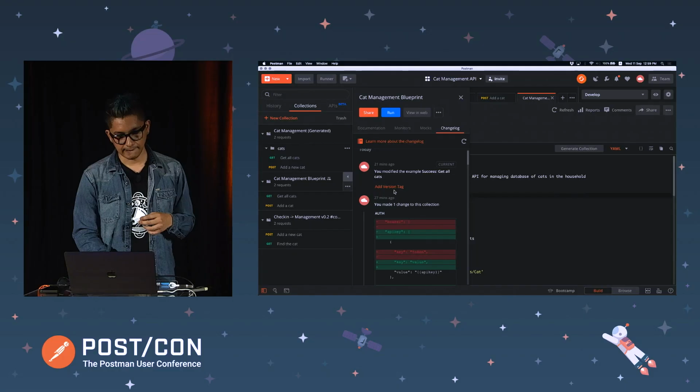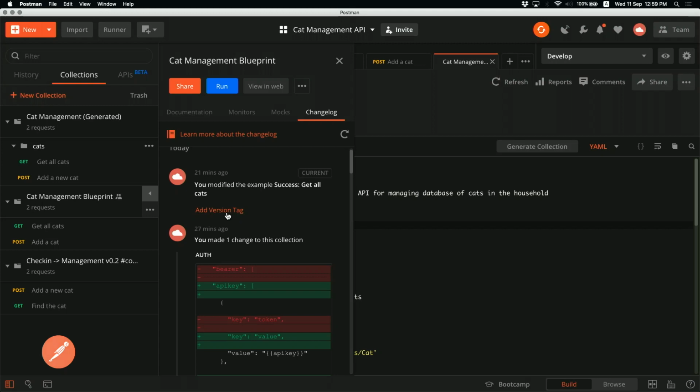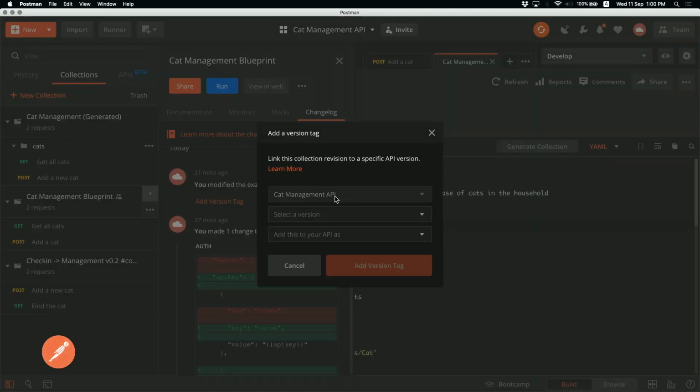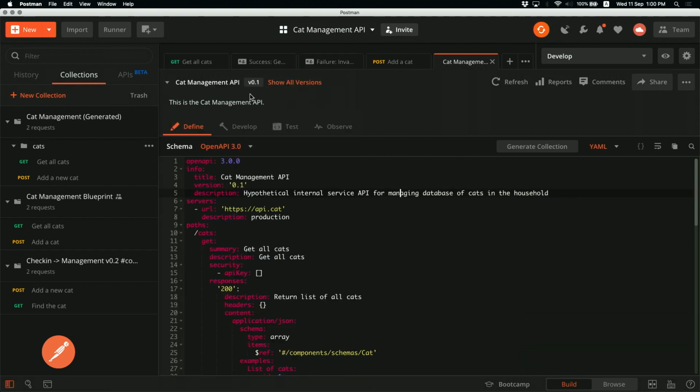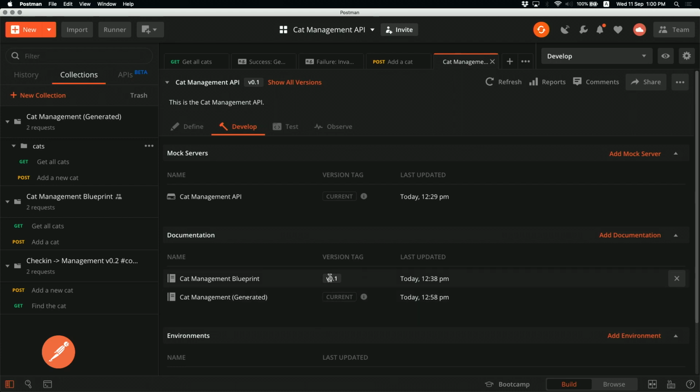So you can scroll down the change log of a collection, choose any changelog item and say add a version tag. If it is part of an existing API, if there is an existing API in that workspace, it will tell you that. It will tell you where you want to add it. Since this is my blueprint, I'm just going to add the version tag 0.1, which is the same version that I created here. Now when I see here, I have a collection with the version 0.1 tagged to that changelog. I'll show you how this is useful.